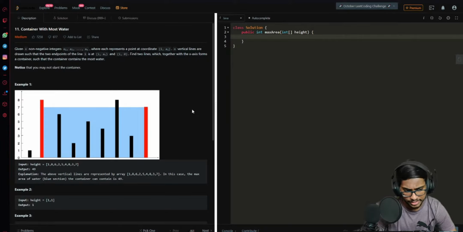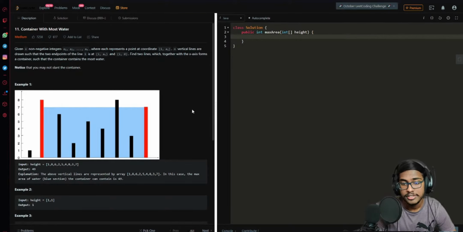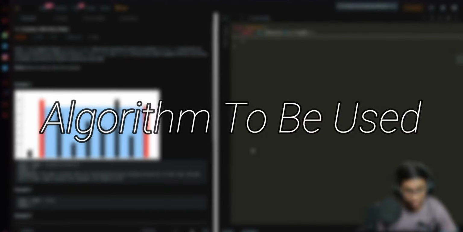So let me briefly go over the problem statement. Basically, they will give us a bunch of lines with various heights. Our task is to figure out the maximum area of the rectangle that can be formed by using these lines. Now from our school days, we will know that the area of a rectangle is the length multiplied by the breadth. Now that we have understood the problem statement, let me briefly go through the algorithm that we will be using to solve this problem.